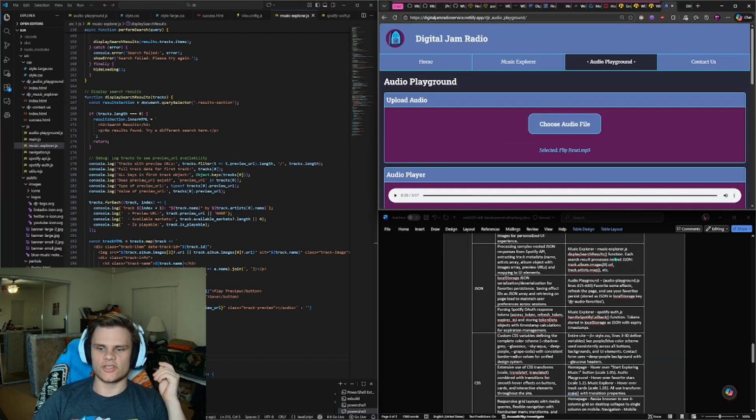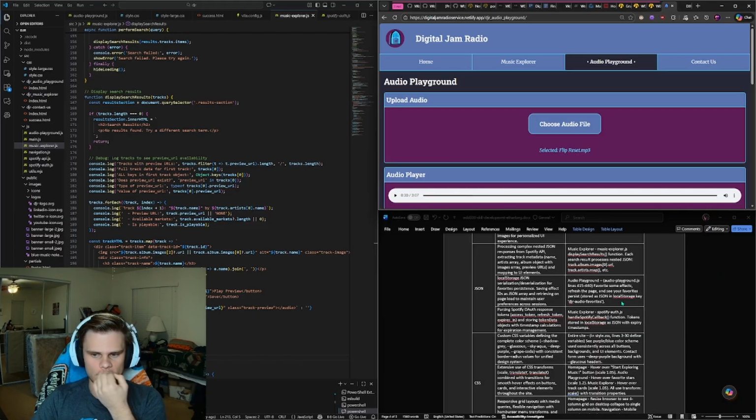As far as JSON goes, I have already kind of mentioned the Spotify API stuff, but there is also some local storage stuff going on. I'll talk about that in a little bit.